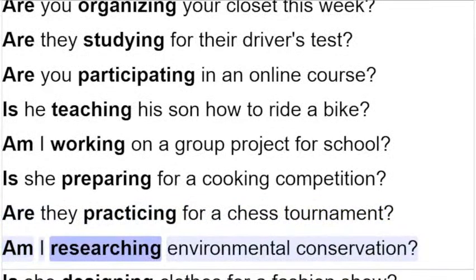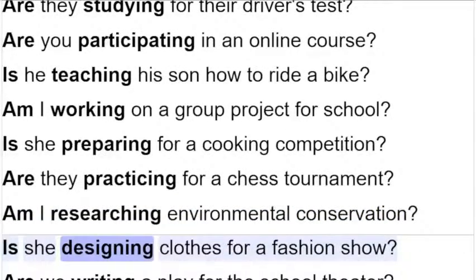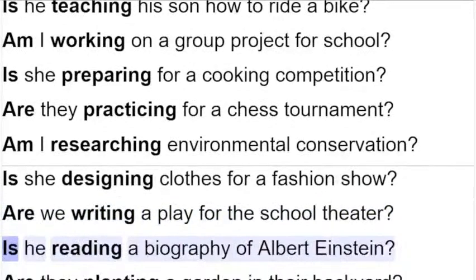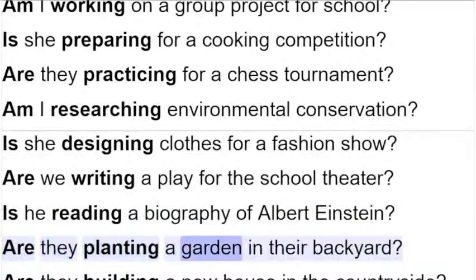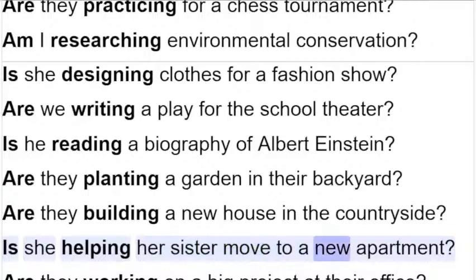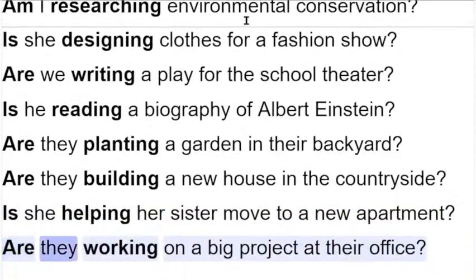Am I researching environmental conservation? Is she designing clothes for a fashion show? Are we writing a play for the school theatre? Is he reading a biography of Albert Einstein? Are they planting a garden in their backyard? Are they building a new house in the countryside? Is she helping her sister move to a new apartment? Are they working on a big project at their office?